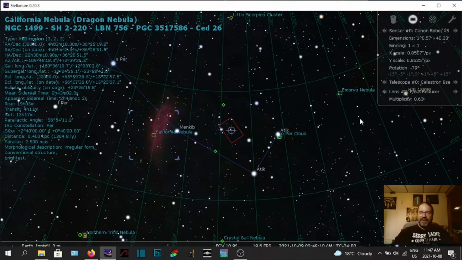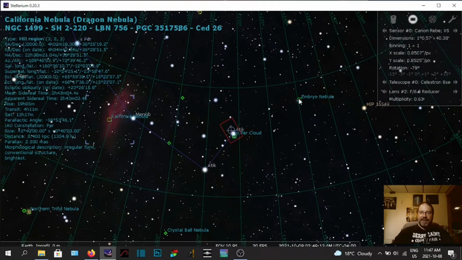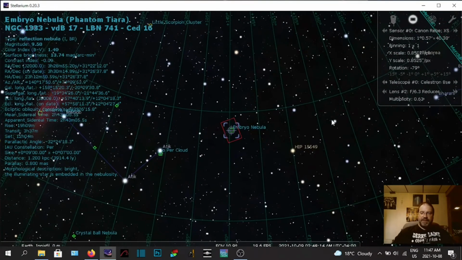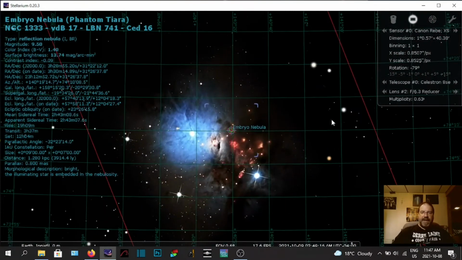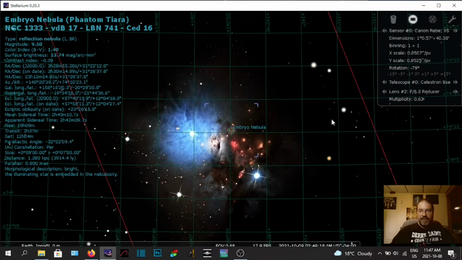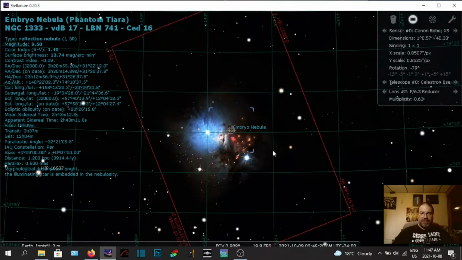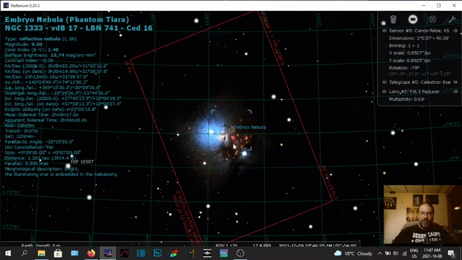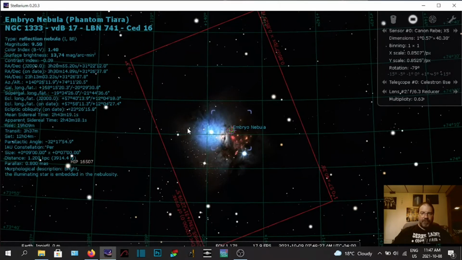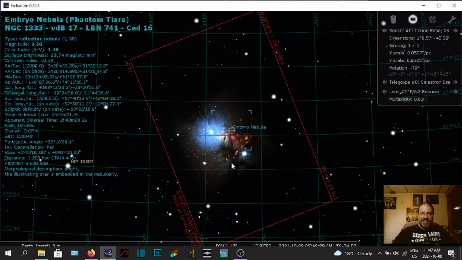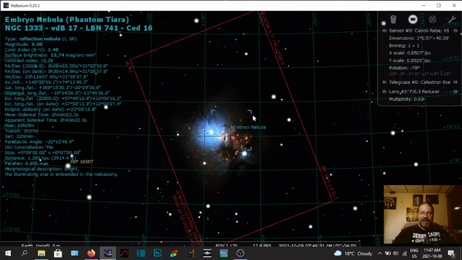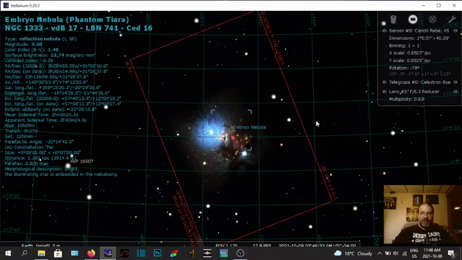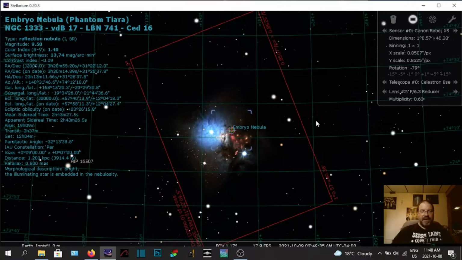Okay, so let's see here. The Embryo Nebula. Yeah, okay, this was another one that I wanted to shoot. Look at the colors. You've got blues, reds, oranges, ambers, and all these dust lanes. That's probably going to take some really serious integration time.